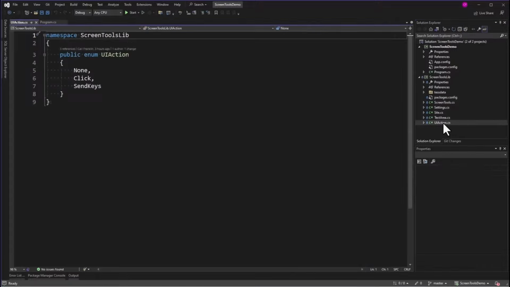So this enumeration defines an action that you can perform. Currently, you can click on a given screen coordinate, and you can also send keys, simulating keyboard input.